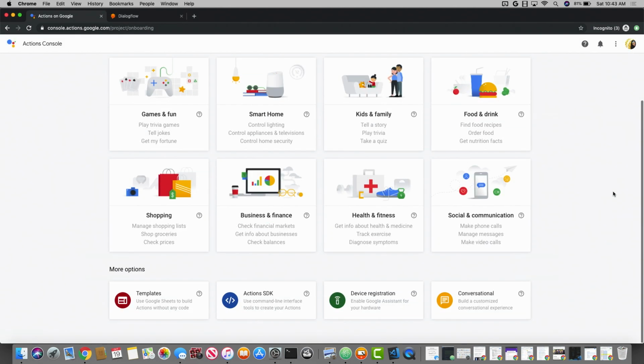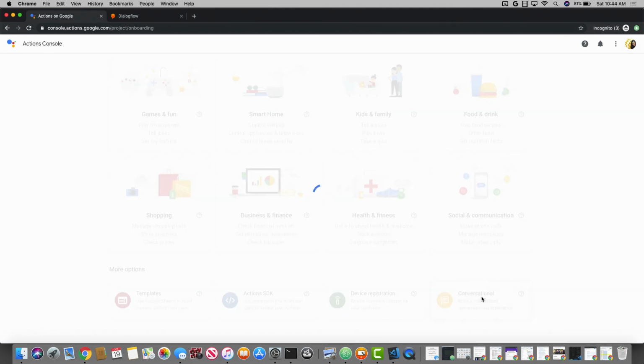Now, on this screen, we'll choose the conversational action, because right now, if you build a game for Google Assistant, it's one type of conversational action. So click this one, conversational, on the bottom right of the page.